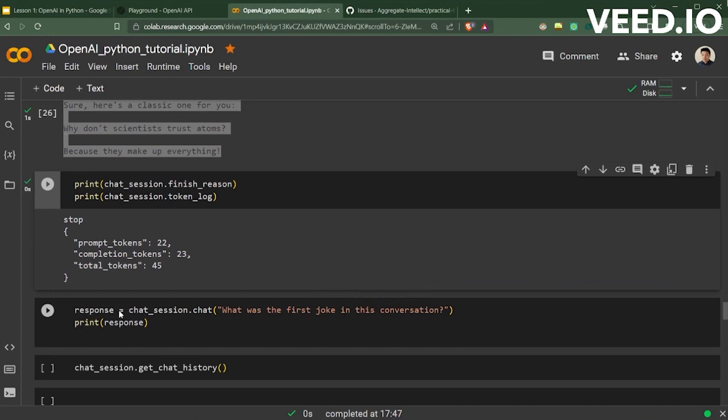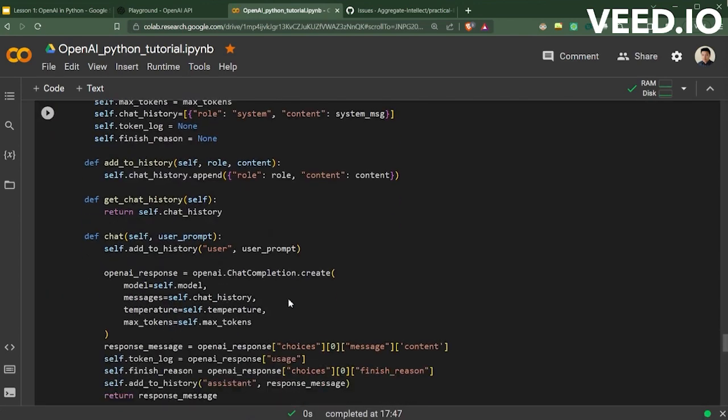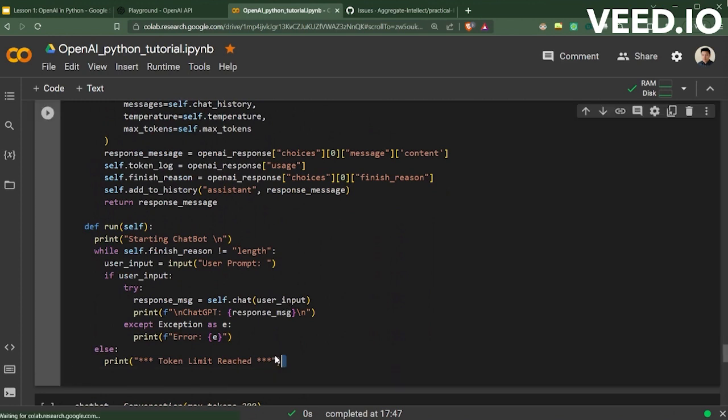Now let's prompt it again. What was the first joke in the conversation? Let's see if it remembers. Let's add one more method, the run method. And all this does is create a continuous loop for you to input your questions or prompts. Okay?